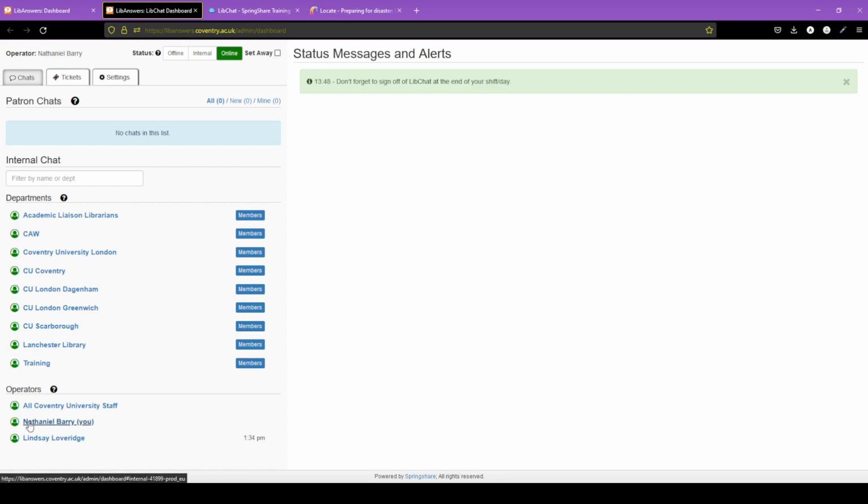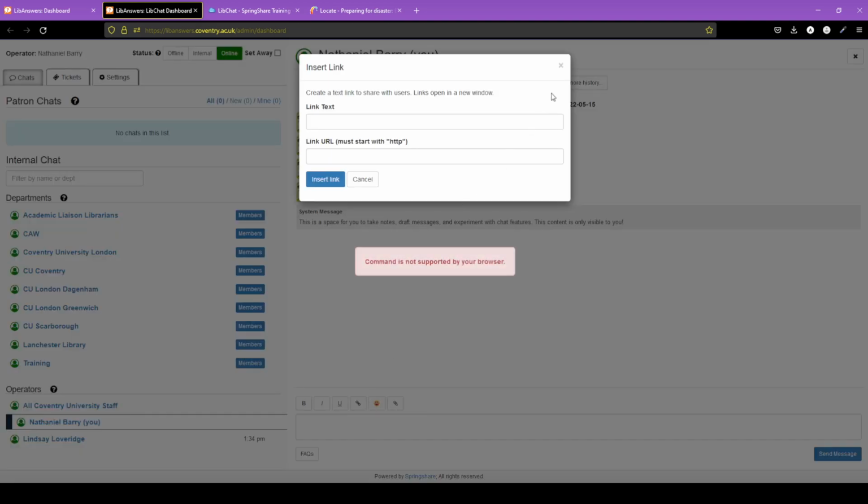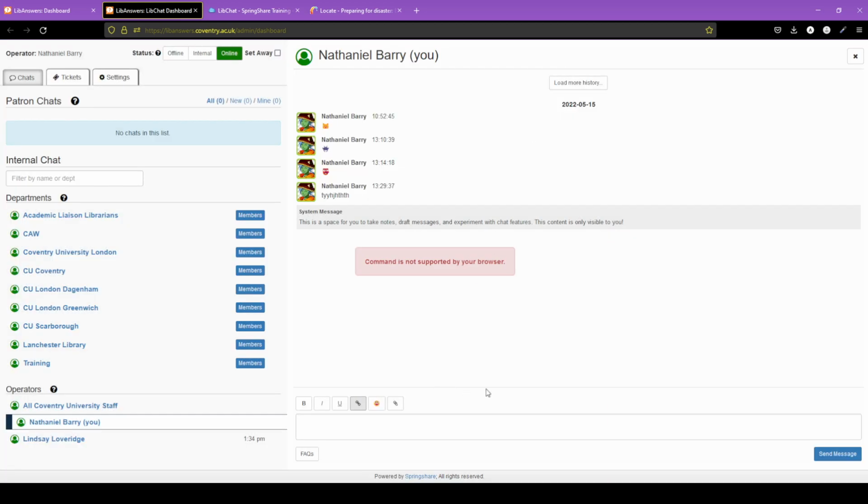There's also the option to click on your name. This will bring up this little kind of personal chat. You could take notes, play around with some of the features. Oh, here we go. I freaked out a little bit. Play around with some of the features, or just take general notes. You can see I have some very important notes going on up here. Okay. So now I'm going to close that down.